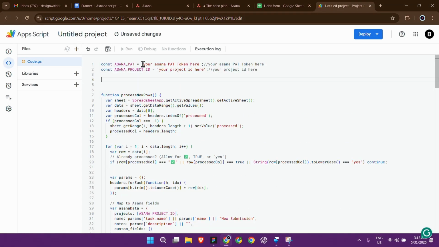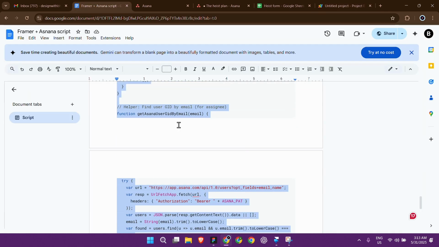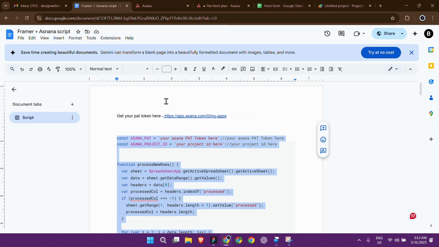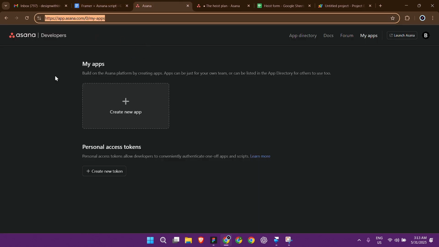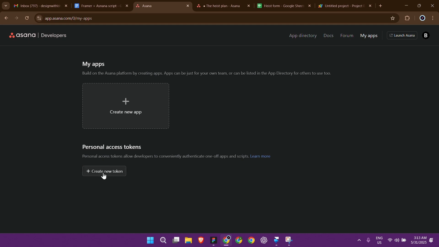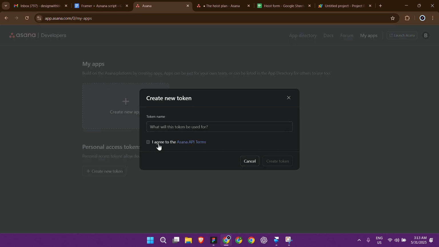In this code, there are two main things you have to do. You have to add your Asana personal access token and your project ID. You can get those on these links. I'm going to add it here, like Asana developers. Here you have to click create token, give it a name, and click create.